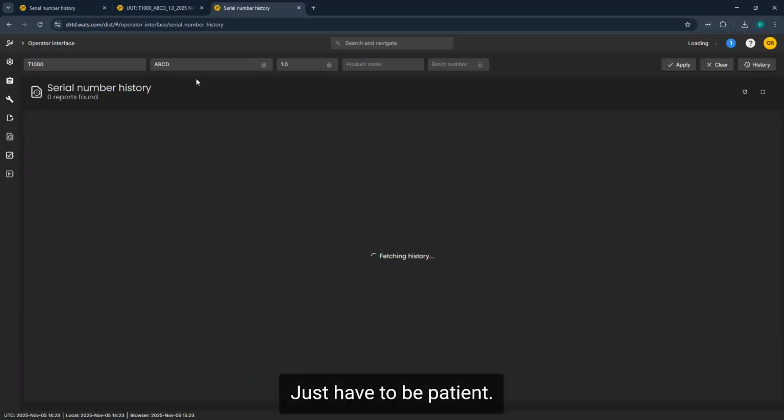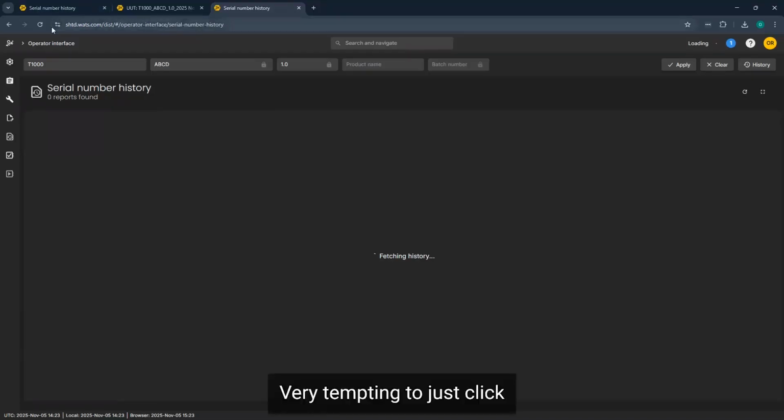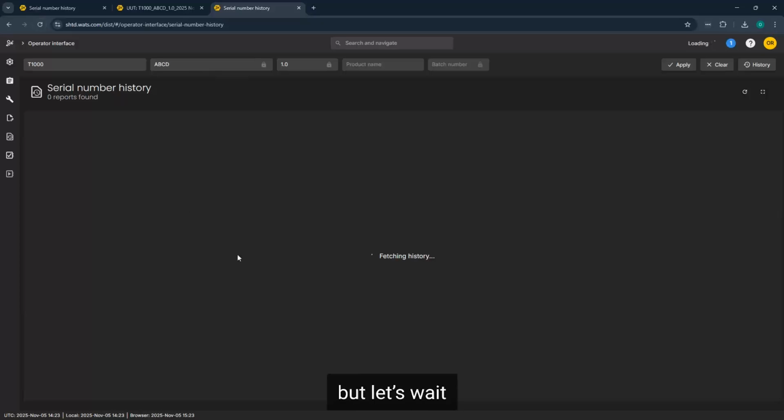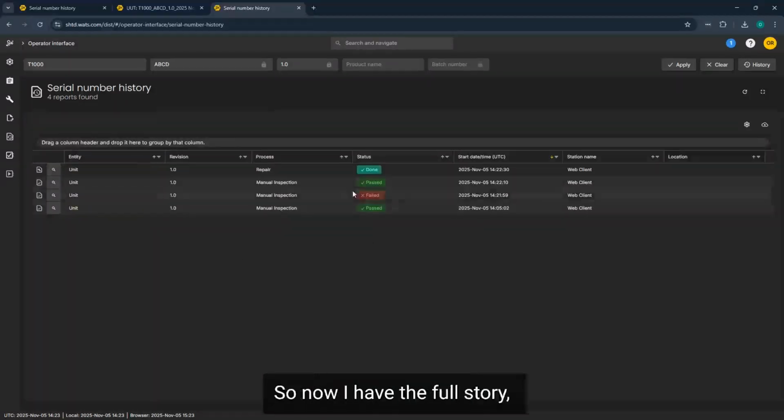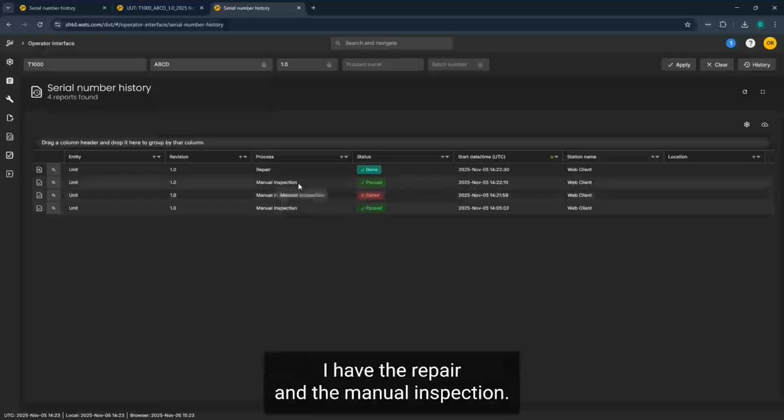Just have to be patient. It's incredibly tempting to just click reload, but there we have it. So now I have the full story. I have the failure, I have the repair, and the manual inspection.